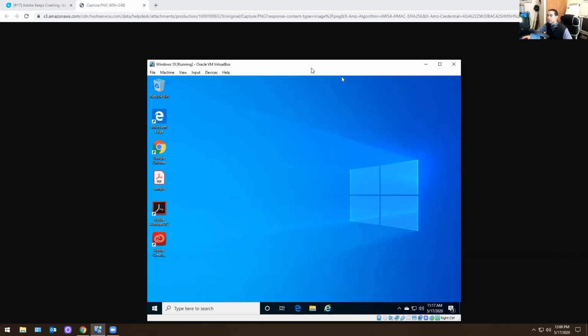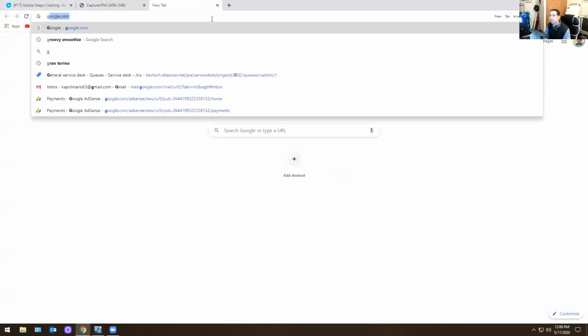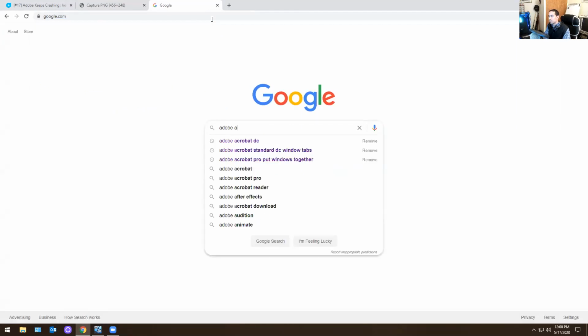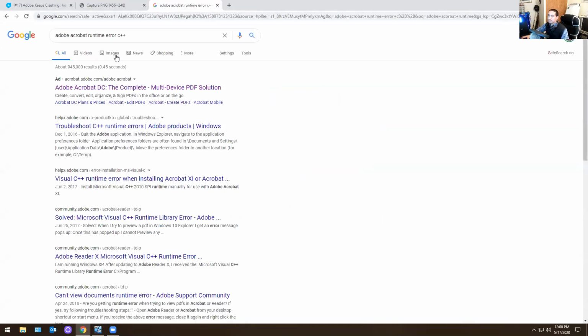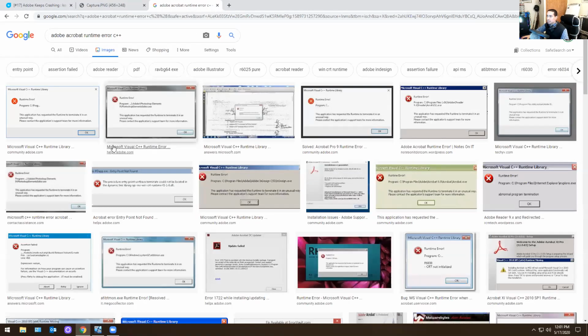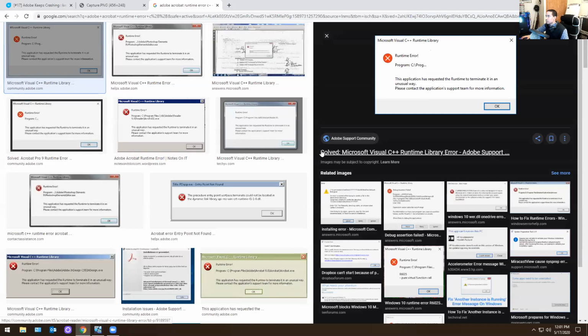Another error message you're gonna get on Adobe, which you may encounter, is Adobe Acrobat runtime error C++. If you get something like this, I'm trying to show you, because this happened to me a few days ago. If you get something like this, or Adobe Acrobat runtime error, that means your runtime needs to be repaired or needs to be installed. So you might be missing it on the computer, or you might have to install it.